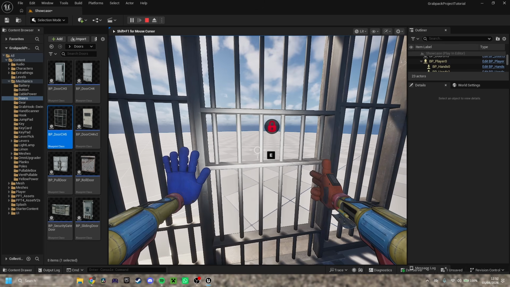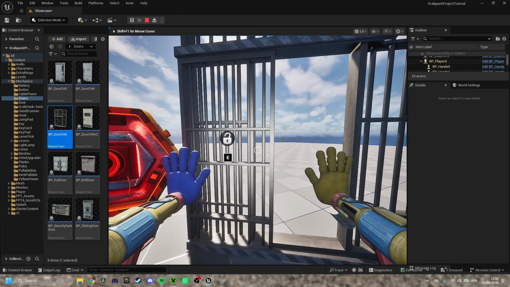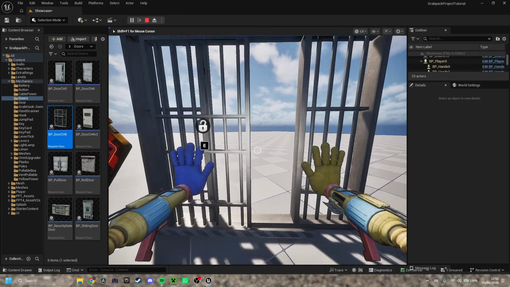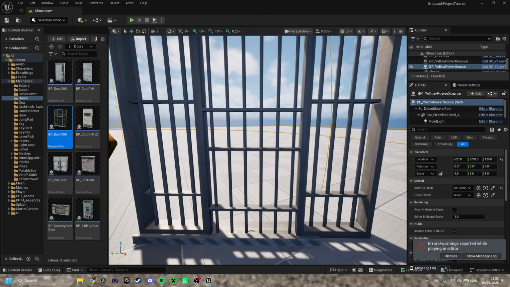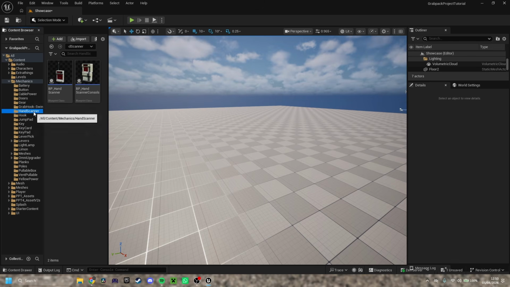So now, as we can see, it's locked. Now, if we give it power, it automatically unlocks. We don't even have to open it. So it's automatically unlocked. I mean, this stuff is really not that complicated. You just kind of need to mess around with it.